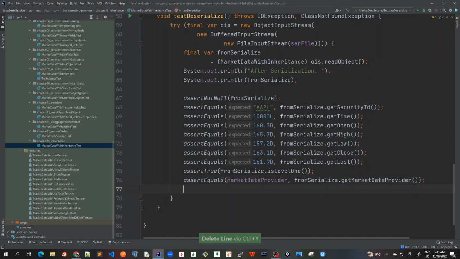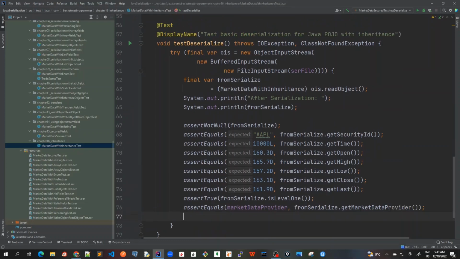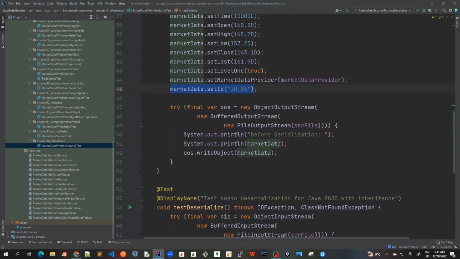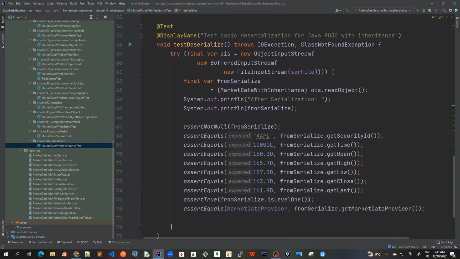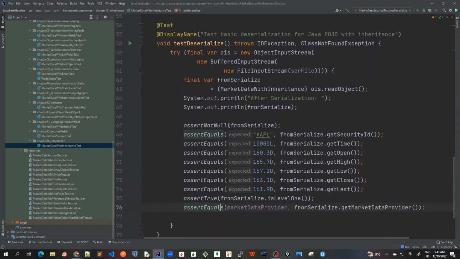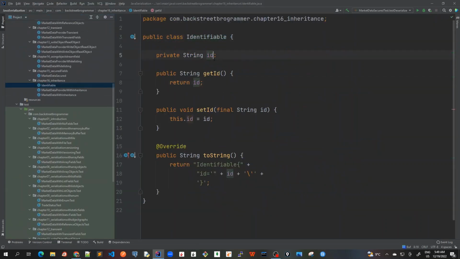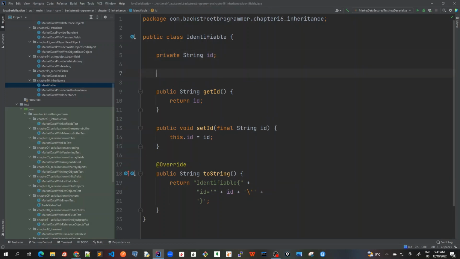Now I need to assert. So this ID field, right? This ID field is inherited from the parent class, and the parent class is not implementing Serializable, which means that whatever we are setting here at the time of serialization is written, but once we deserialize it back, it will call the constructor of the Identifiable class. So if I go back to here, it will call the constructor here. We don't have any constructor, but let me generate a default constructor here to make it clear.